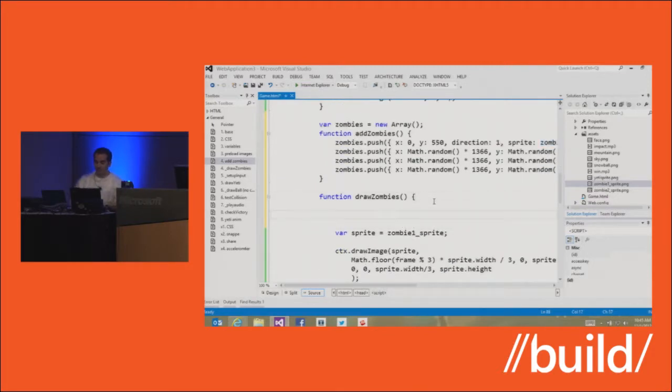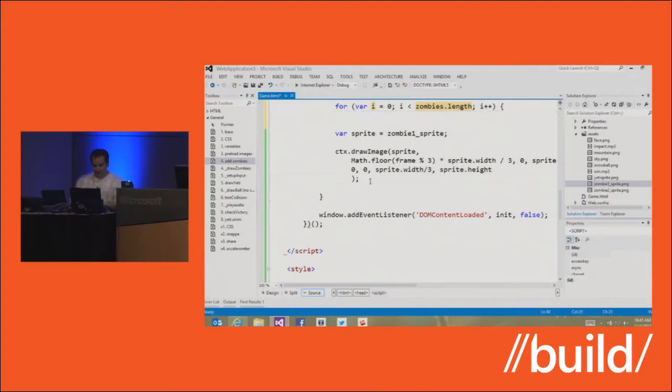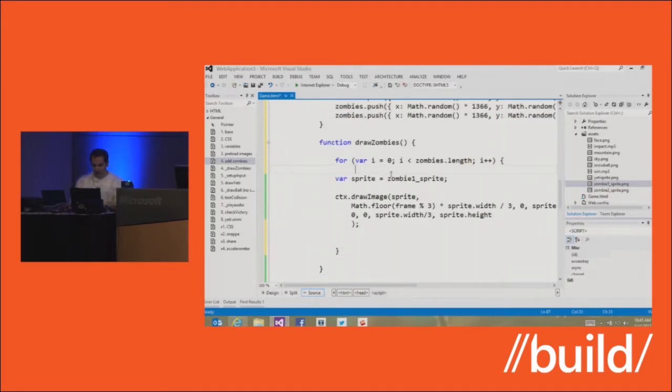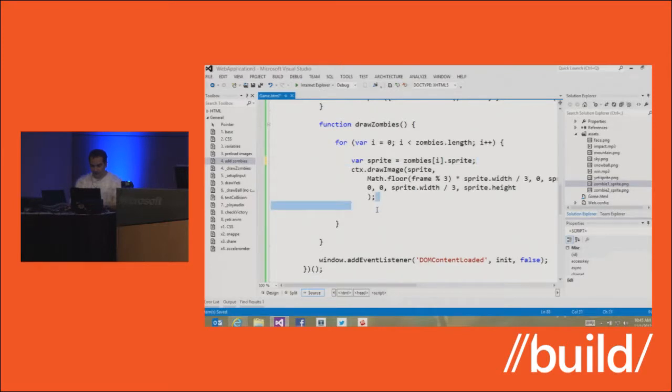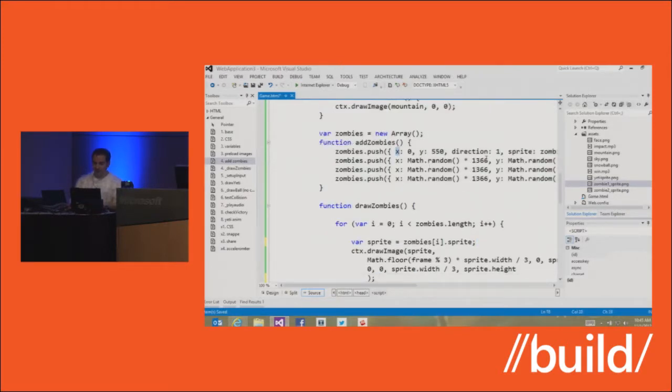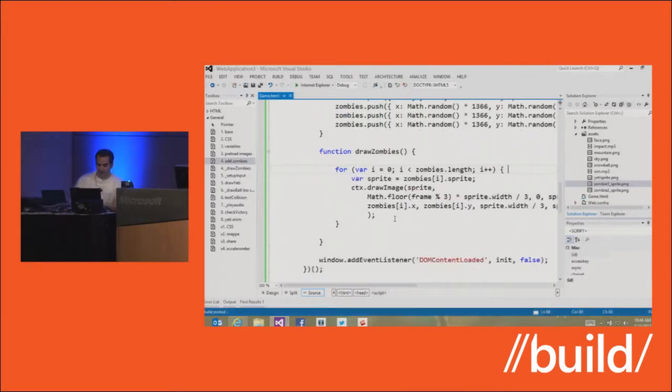Now I'm going to loop through this array. So zombies.length, and then for each zombie, I'm going to take the sprite of that zombie. So zombies[i].sprite. Okay. And then I'm going to draw the zombie. You saw that I'm basically seeding the initial position, x, y. And so I'm going to use that position here. So I'm going to do zombies[i].x. That's my initial position. Zombies[i].y. Okay? So let's run this.